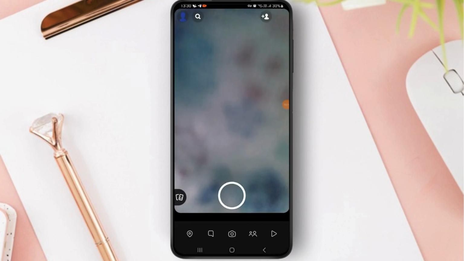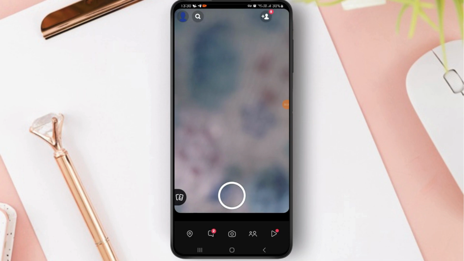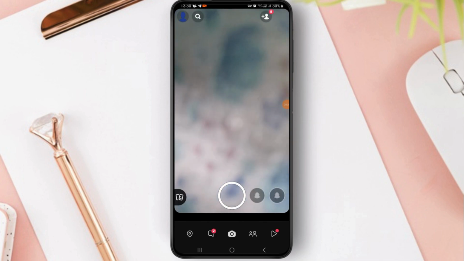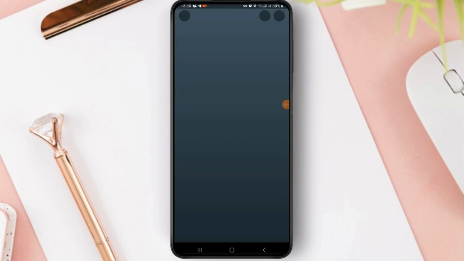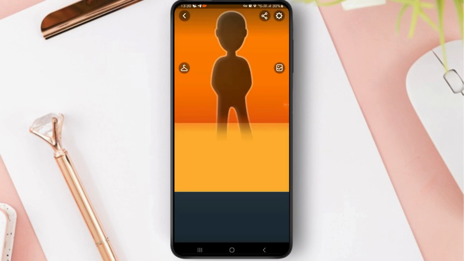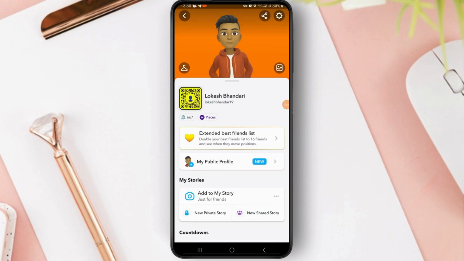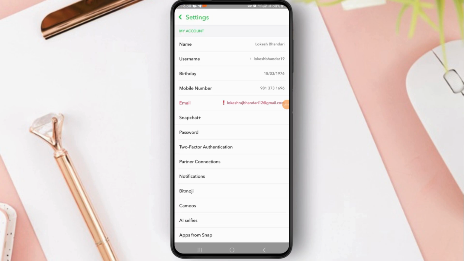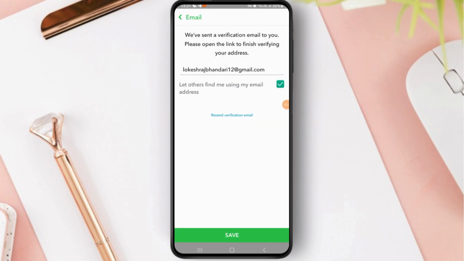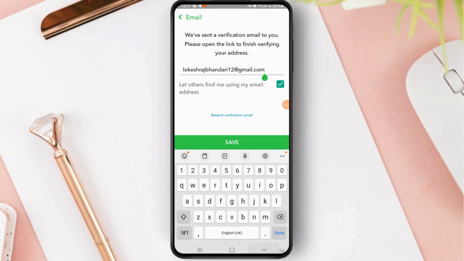simply go to the profile on the top right or top left corner. You simply tap on the profile, and once you go to your profile, then you can see on the top right corner you can see a setting icon. Tap on that. Once you go to settings, you can see a email section. Tap on that. Once you tap on that, simply type the email that you want to put.